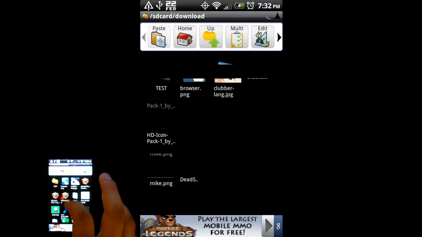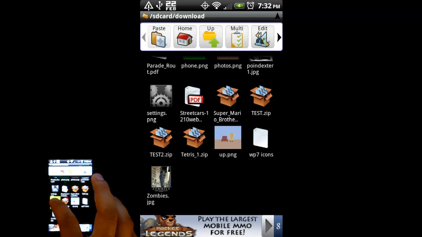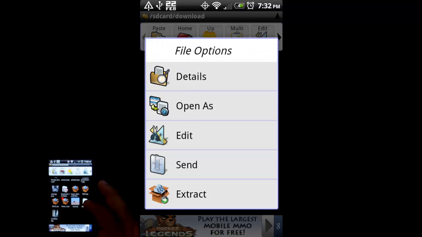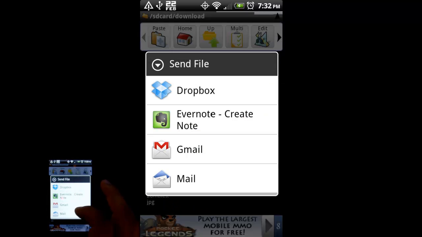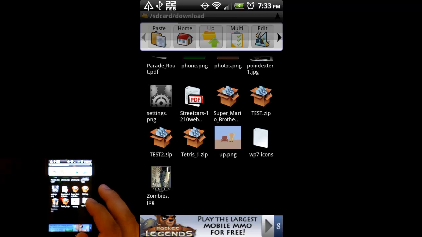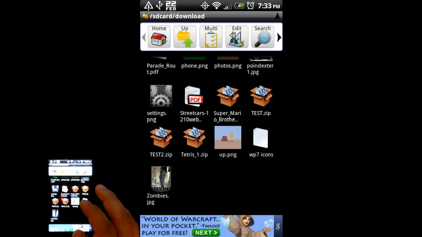And from here you can do stuff like long press. You can send that zip file. Now you can send it to your Dropbox or to Evernote or through Gmail. So pretty handy app. Lots of great features, and again, great way to see what's going on in your memory card and find out where you're using up memory needlessly.